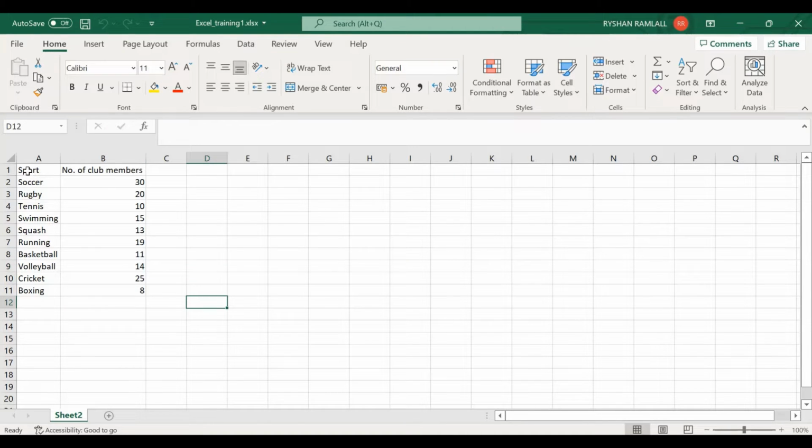You have just the normal table, as we covered in the Microsoft Word tutorial. You have your columns, column 1, column 2, and then your number of rows. So these numbers over here tell you what row you're looking at, and these letters over here tell you what column it is.